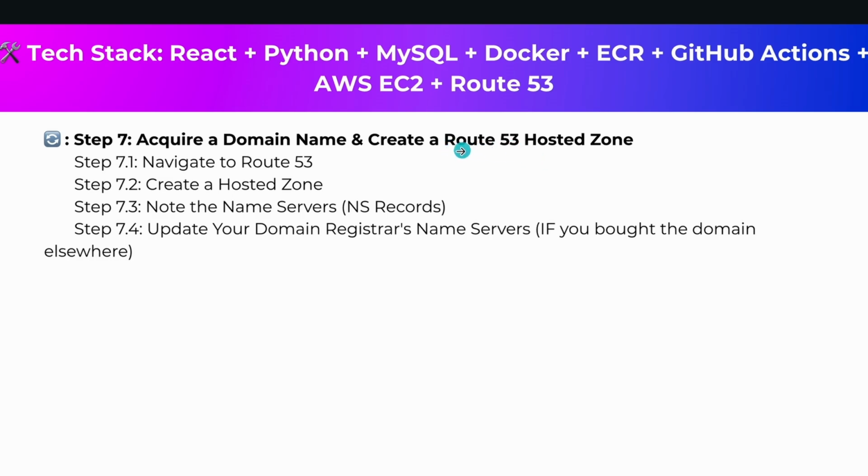AWS. So in AWS we have something called Route 53, and on Route 53 we would have to create a hosted zone for the domain name. And once we create hosted zones, we have to note down the name servers that would be given after creating the hosted zone, and then we have to update those name servers in the domain registrar's name servers. So let's just go ahead and do the first step. Let's just first go to Route 53 and create a hosted zone.